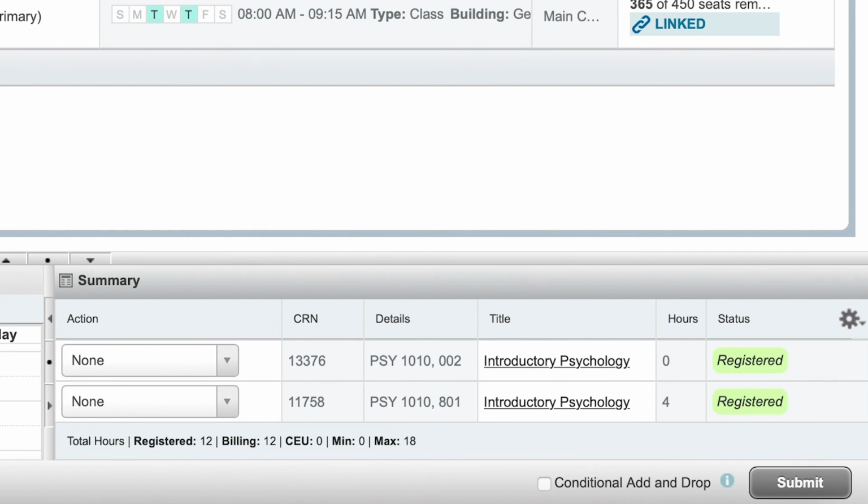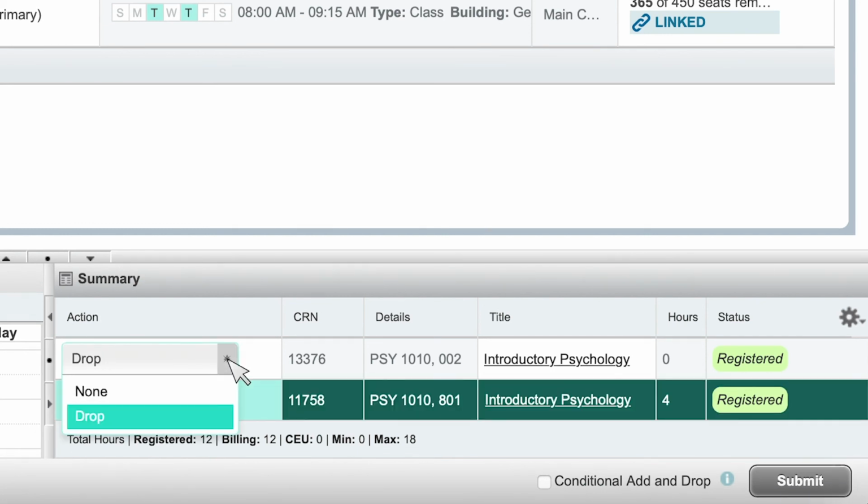To remove a course you don't want, you have to look at Summary. To remove or drop a course, go to the course you don't want to take. Then all you have to do is go to the column that says Action, and under that column, there is a bar that says None. Go ahead and click that bar. A dropdown will appear with two options to choose from. One is None and the other is Drop. To remove the class, select Drop.